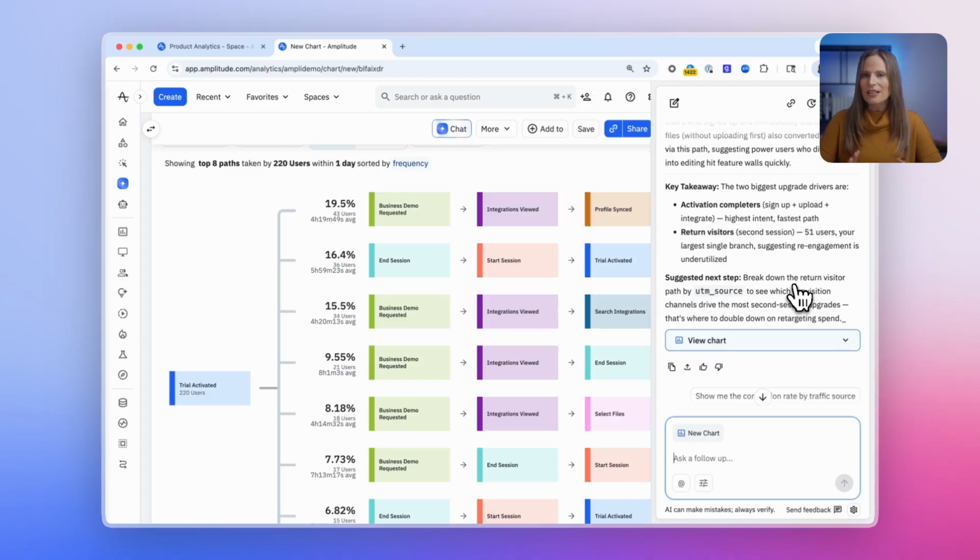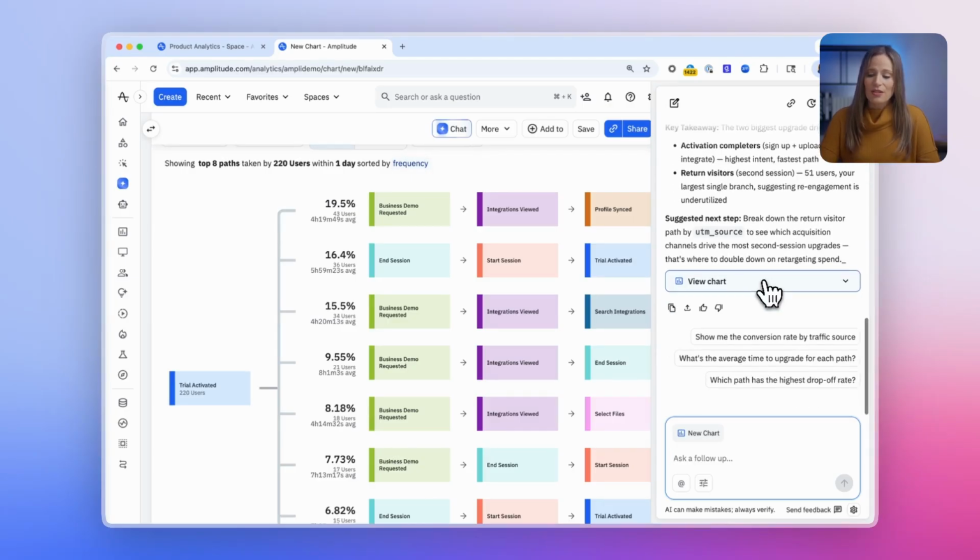So a couple of key takeaways it's going to give me here. The two biggest upgrade drivers are activation completers. So sign up, upload, integrate. So it shows the highest intent, and this is the fastest path it's telling me. But also, as we called out just a second ago, return visitors. People coming back for that second session tend to be upgrading at a higher rate. So these are some great insights to have and things that I wouldn't have necessarily taken away myself.